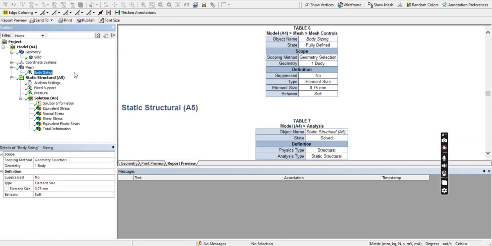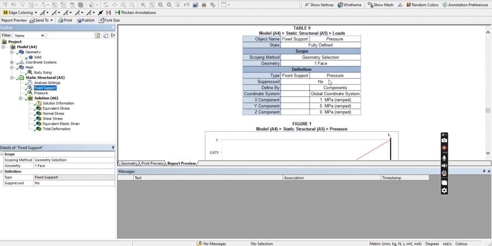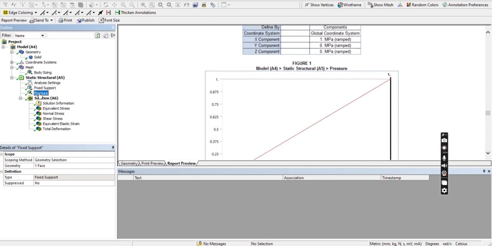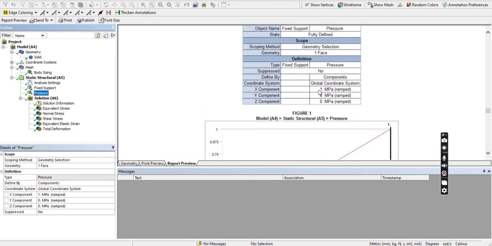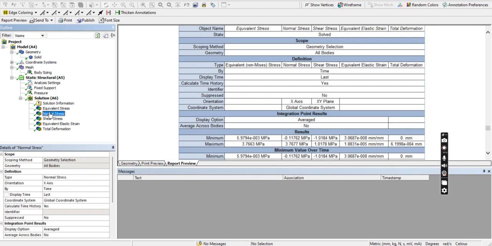Then comes sizing, body sizing. Here for the body sizing, the element size we have given is 0.75 mm. Then come to fixed support. One end is a fixed support, and on the other end the pressure is going to be applied, that is how much pressure and in which coordinate it is applied. 1 MPa of pressure, like this. And the equivalent stress and equivalent normal stress values, maximum and minimum, and also the total deformation maximum. What is the maximum and what is the minimum? All these values are going to be represented in a single column.